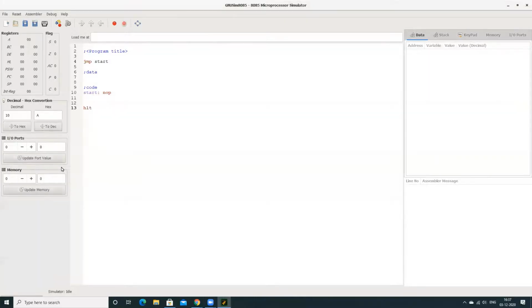Now there is another section here, memory. So for example, you want to write some value at some location in the memory. Let's say there is a location 1000 in hexadecimal. This is the memory address, and you want to write some value, let's say 23 in hexadecimal, at that particular point. So what you are going to do is write the memory address here and the value here and update memory.